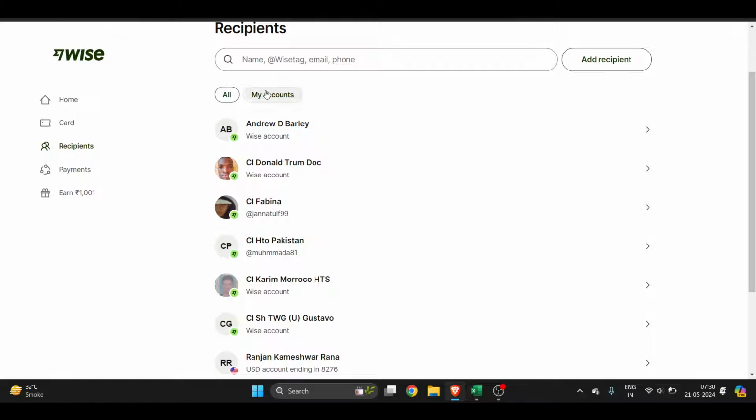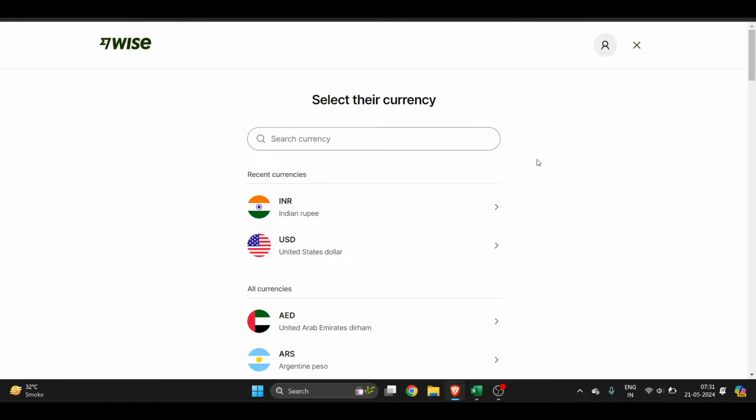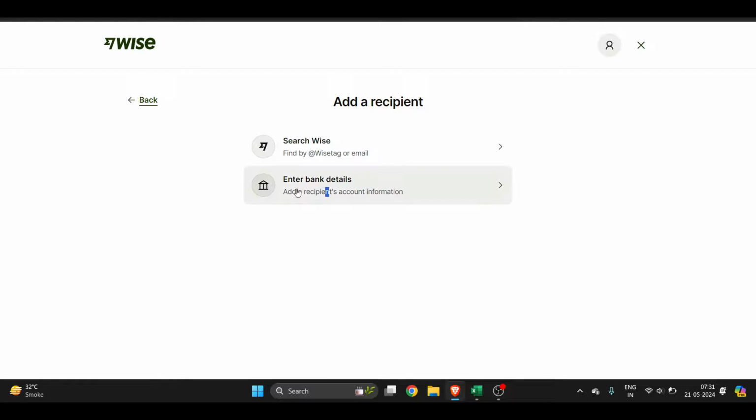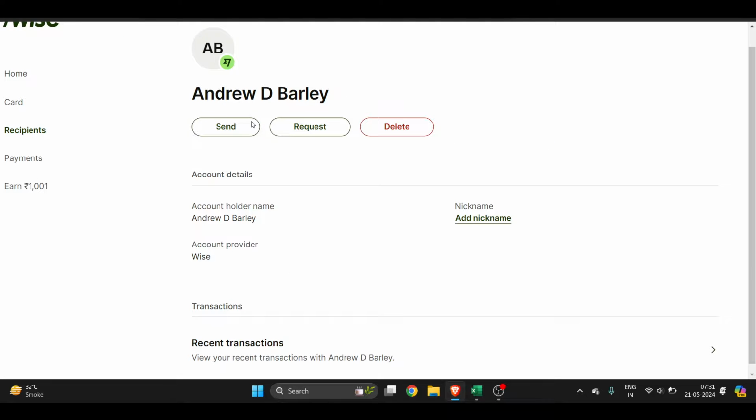For example, I want to transfer money to this person, right? So I will just select, I can also enter that email address too. If I just click on add recipient, I will get an option to select the currency. For example, I want to transfer from my currency to USDT. Now here I will get an option to enter bank details. So for example, if you have a username or email address, you can also select that. But to enter your bank details, you can just select this one, right? So depending upon that requirement, I have selected this person's account and I will just click on send.